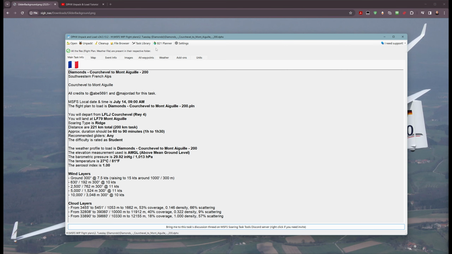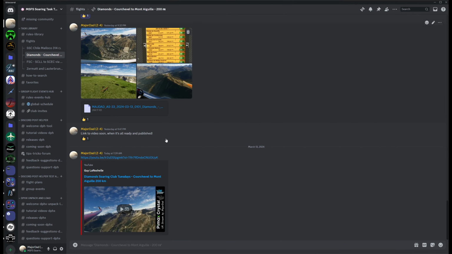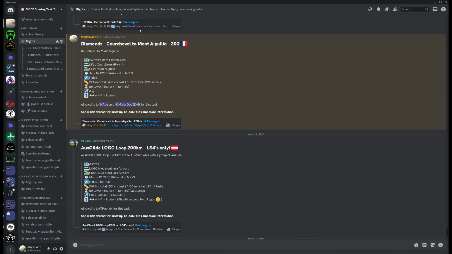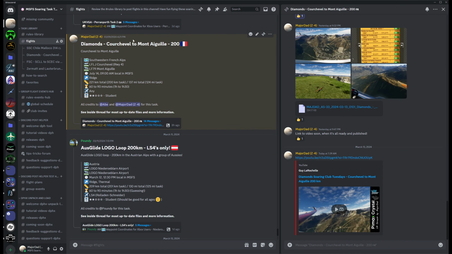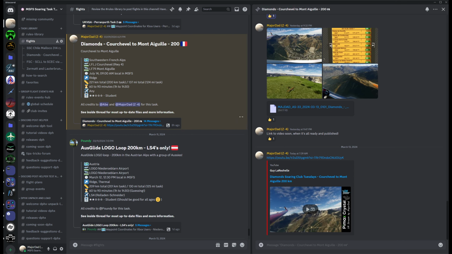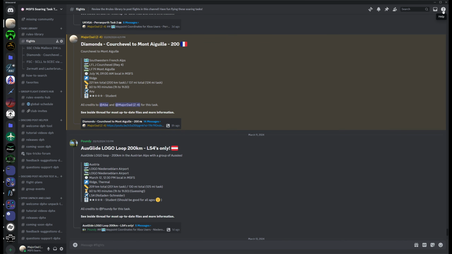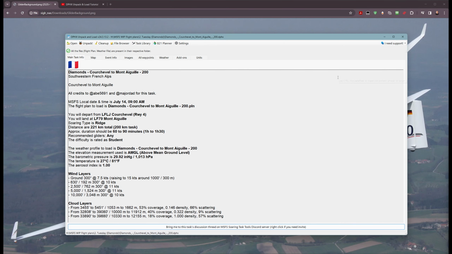Okay, it's about the same. If you click task library here, you're also going to go directly to that flight. Okay, but not in the thread, but the flight entry in the task library. The thread is here. That's the flight, and the thread is here, the same thing I showed you. Okay, that's two ways of going to the task that is related to the DPHX file that you have here.